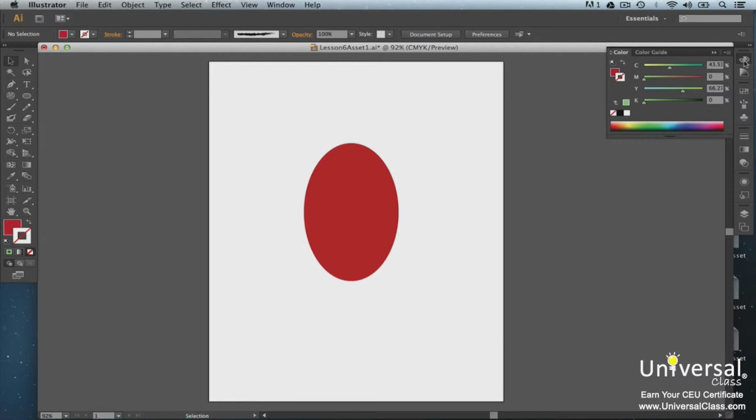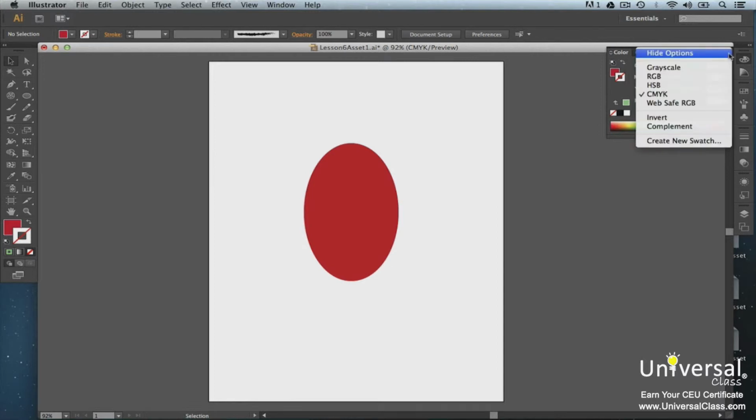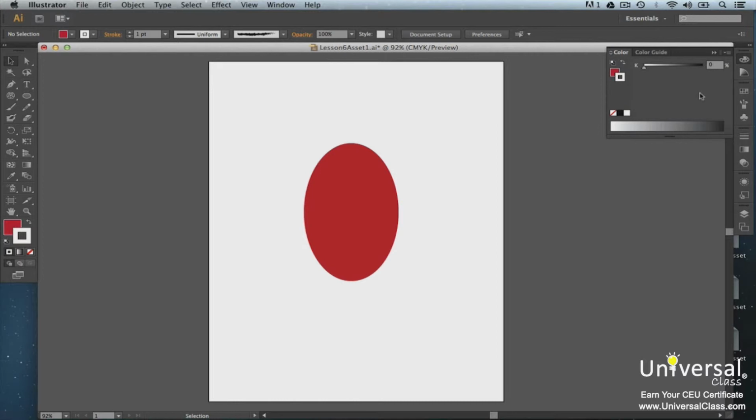As you can see, we have CMYK sliders since we're working in the CMYK color mode. Click the Options button. Now you can select from several sliders. Grayscale creates a slider that goes from white, or 0, to black, or 100. The ramp at the bottom of your color panel will turn to a grayscale ramp. RGB creates 3 slider panels for the RGB colors. HSB adds 3 additional sliders for hue, saturation, and brightness.